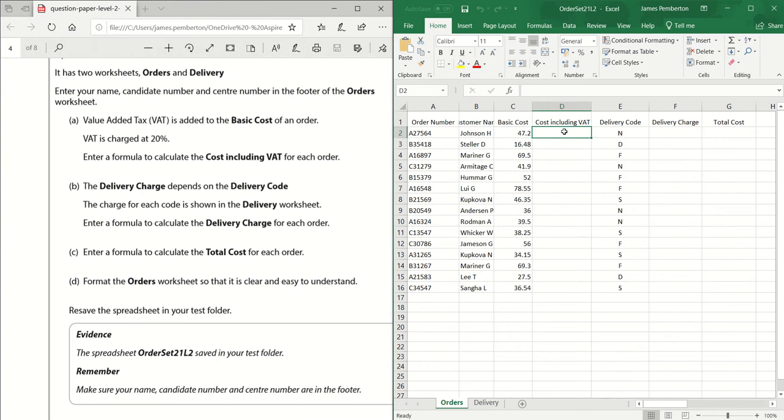So I'm clicking into cell D2 here, and I'm going to press equals to tell the spreadsheet that I'm using a formula. I'm going to use some relative cell referencing. I'm just going to click on this cell to say to the spreadsheet I want you to do something with the cost that's in cell C2. Because VAT is charged at 20%, if I want the cost plus an extra 20%, I want 120%. I want 100% of the cost plus an extra 20%, which gives me 120%.